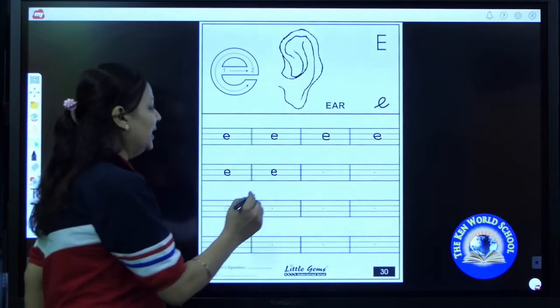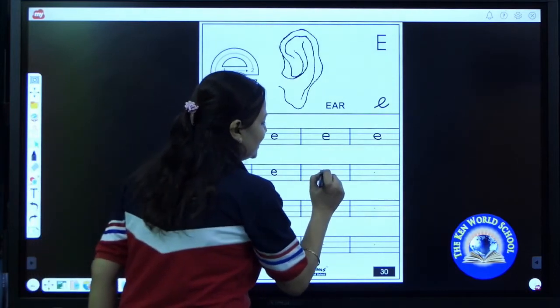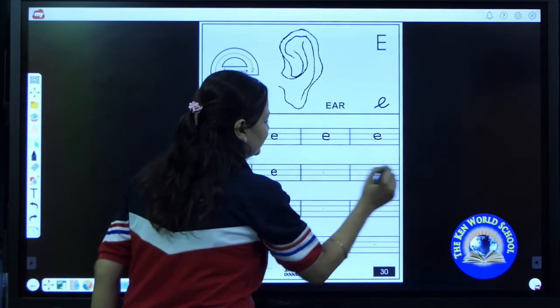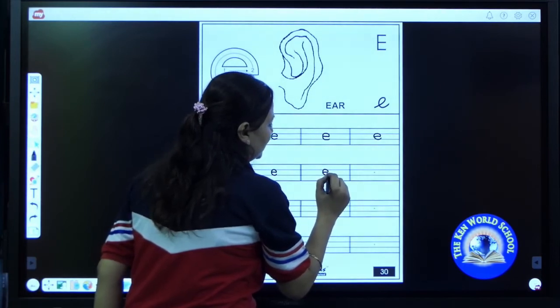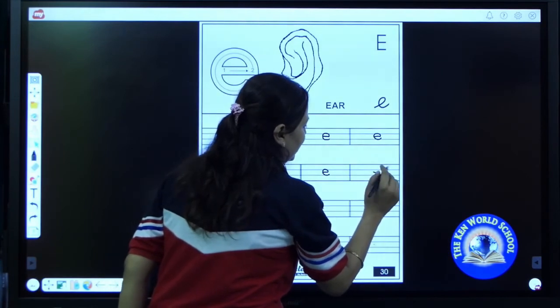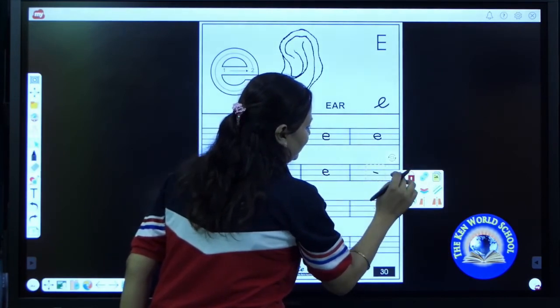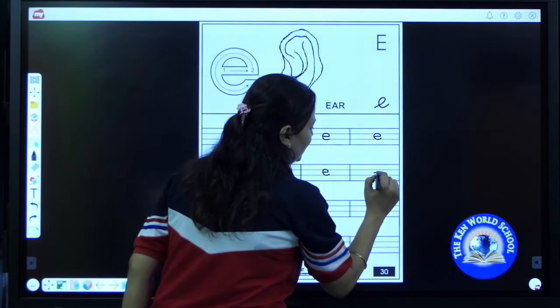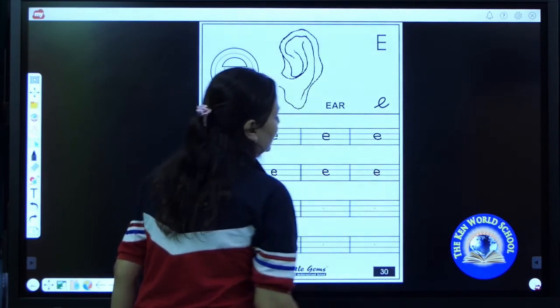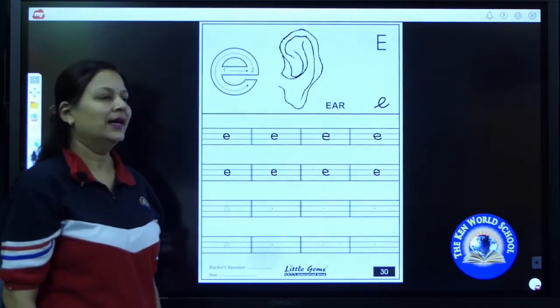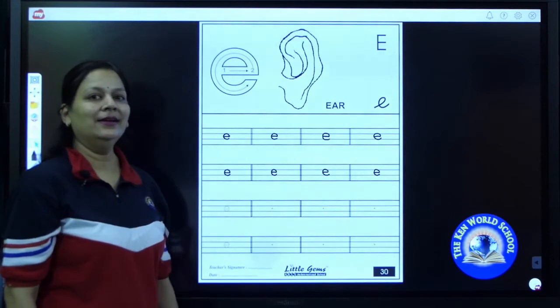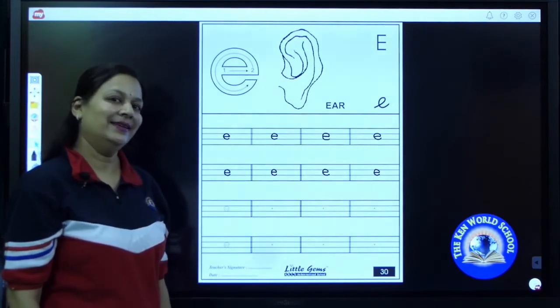Again I'm going to write. Draw a sleeping line. Go up. Make a curve. Stop on the baseline. E. If you have done wrong, then you can use your erasers. E says eh. E as in ear.